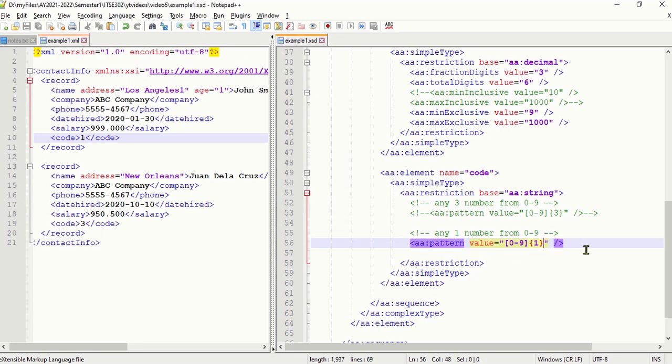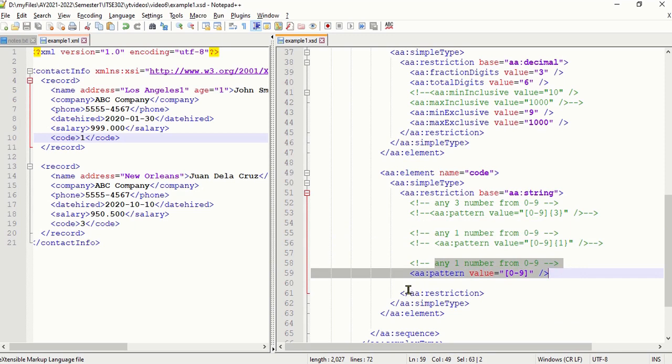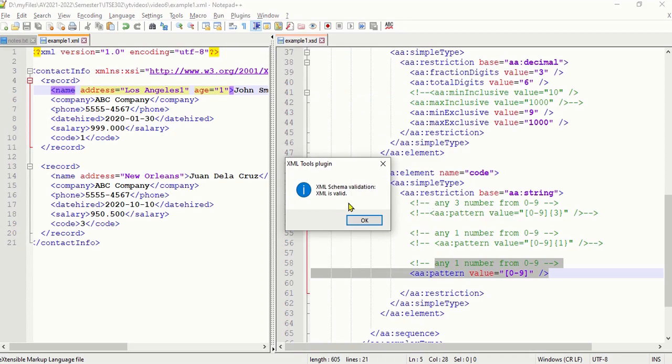Or you may specify also, if it is only one, the default is actually one. So you may specify something like this, no? Or better yet, I will put it this way so that you will see it right over here. You may remove that one because the default is always one. So this restriction and this restriction will be the same, and that is to place a value, and that value will be from 0 to 9 only, and it should be one number only. So validate now, and you have something like this.